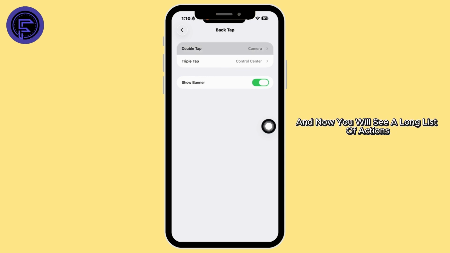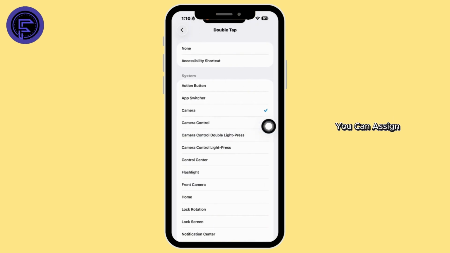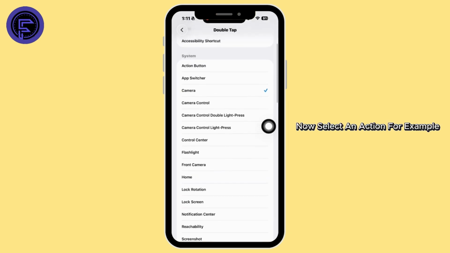Choose either. And now you will see a long list of actions you can assign from system controls to accessibility features and even shortcuts you have created. Now select an action. For example, I'm going to select Control Center. Once you make your selection, simply exit Settings.